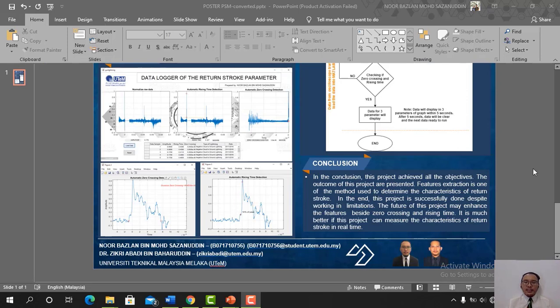Okay, for the conclusion of the project, this project achieves all the objectives, and the outcomes of the project are presented. Basically, the feature extraction technique is one of the methods used in order to determine or identify the characteristics of the return stroke. In the end, this project is successfully done despite working within limitations.